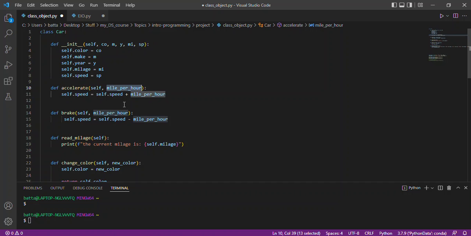Now, I realize that I've said a lot of technical terms here, and I'm sorry for that, but each one of these terms is important, especially when you start navigating the different documentations. So again, accelerate takes two parameters, the self and the miles per hour. And then the body simply increases the speed by the number of miles per hour, the number we pass as an argument here. Again, we're going to see later on how this comes into action.